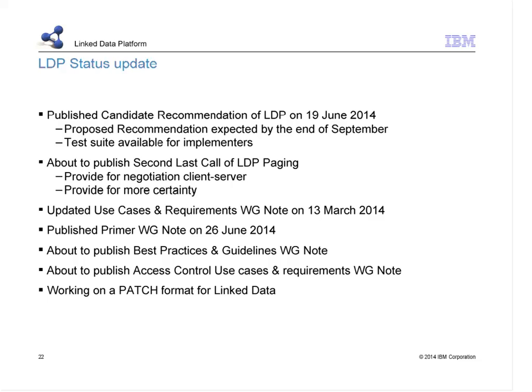We also updated the use cases and the requirements earlier this year. We just published a primer in June, and we're about to publish the best practices and guidelines document. We're also about to publish the access control use cases and requirements note. This was part of the charter. Initially, when we discussed the charter of the working group, people said, well, we have to tackle the access control issue, and others said, well, if we try to do that, we won't do anything else because this is going to take us forever. All things related to security usually are really hard, and you find people with very strong opinions that are hard to accommodate.